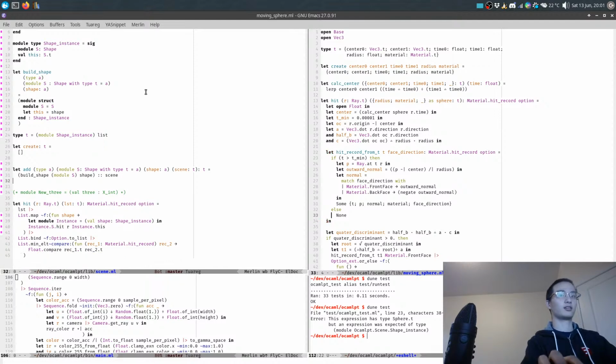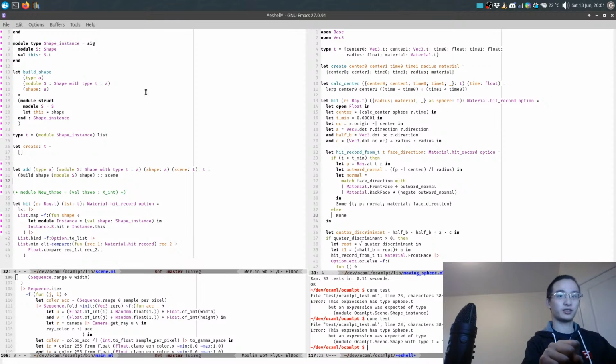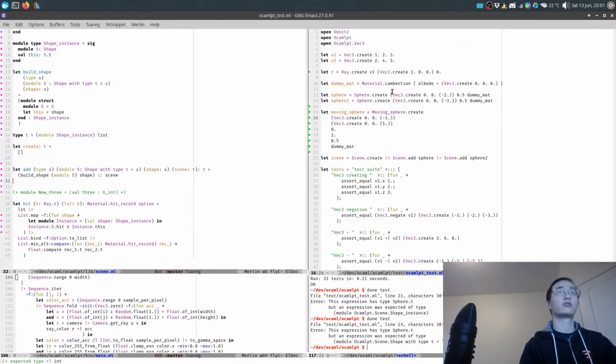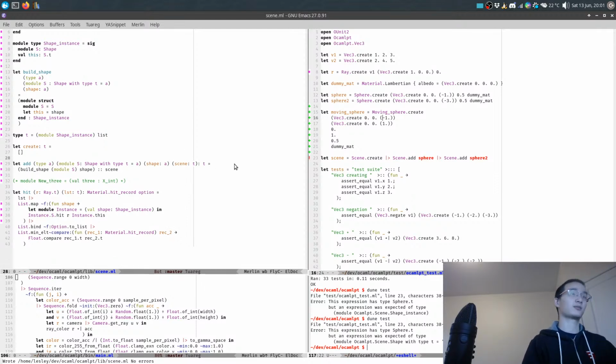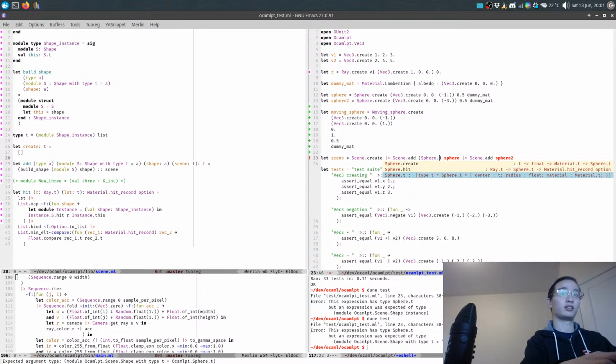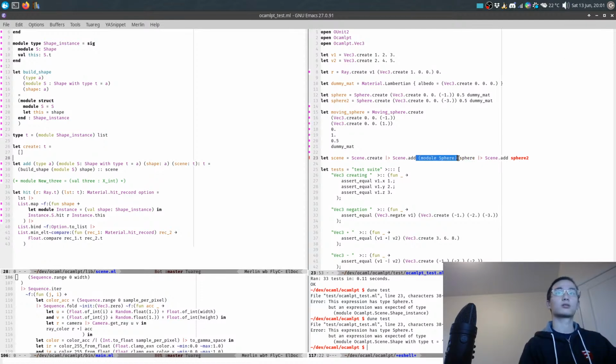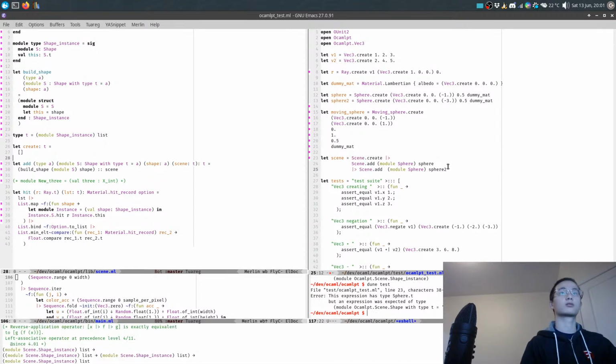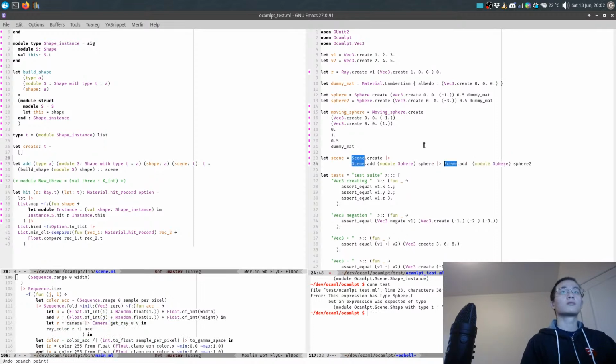I think that works, but probably now we need to explicitly put a module in. But that's a lot better than what we previously had. Like add sphere, add moving sphere, and later we probably need to add even more stuff to it. That looks better.